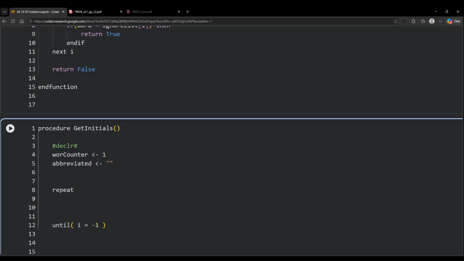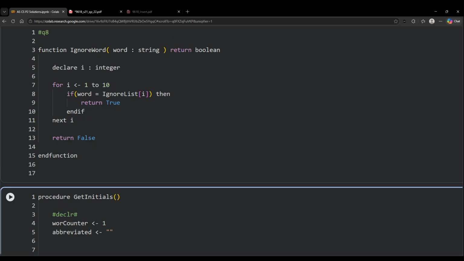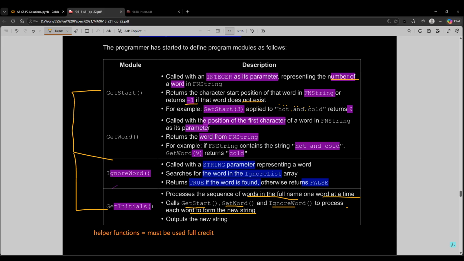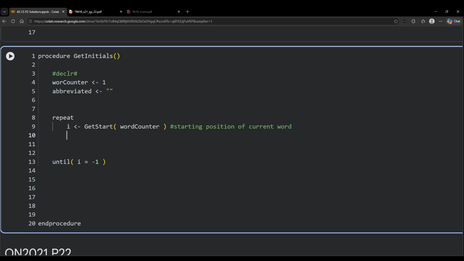All right, so we're going to repeat, and we're going to get the index out from the get start, and we'll use the word counter. Okay, what does it mean? I'm basically checking if we are representing the number of word here. Like we discussed, if I'm sending 3, that means return me the position of the third word, right? So this is going to give us the starting position of the current word. So current word number is 1, and we'll get the starting position which would be 1.